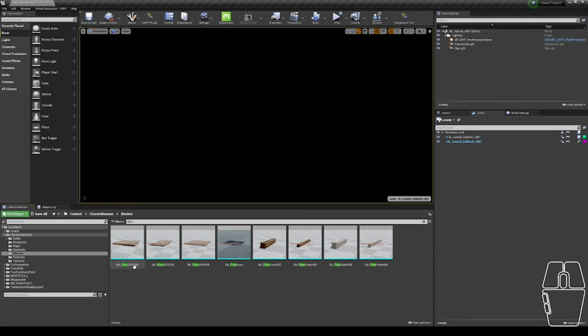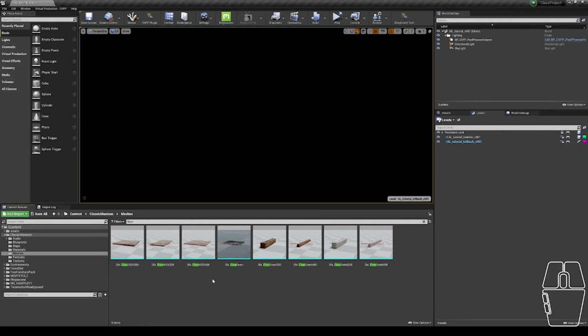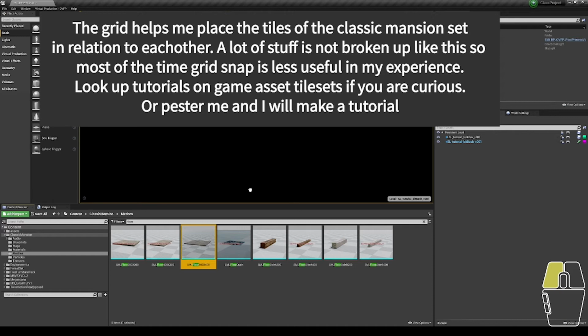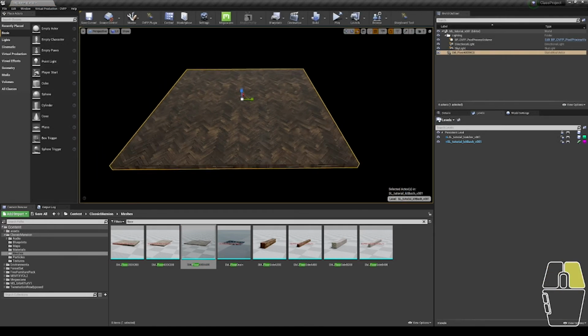Come across a floor 200 by 200, 400 by 200, 400 by 400. I'm going to grab this 400 by 400 floor and make sure my position grid snap value is on. From experience with the Classic Mansion, I know a grid of 100 is going to be super useful for me moving forward. So if I grab my floor, drag and drop it into the scene, I now have my object.